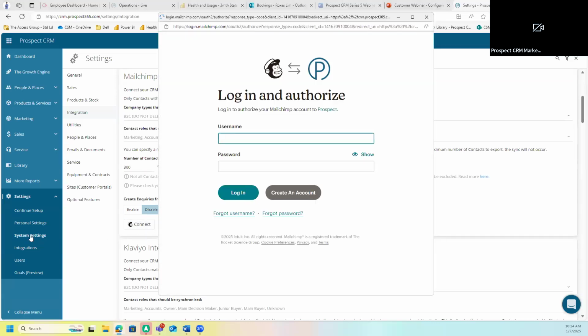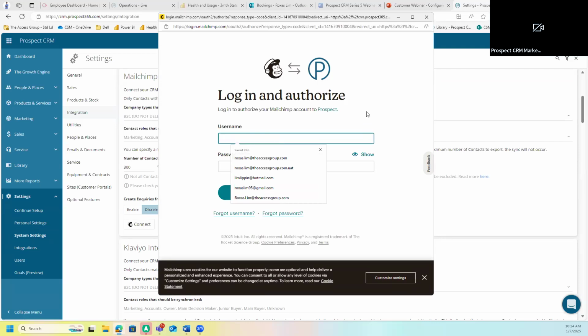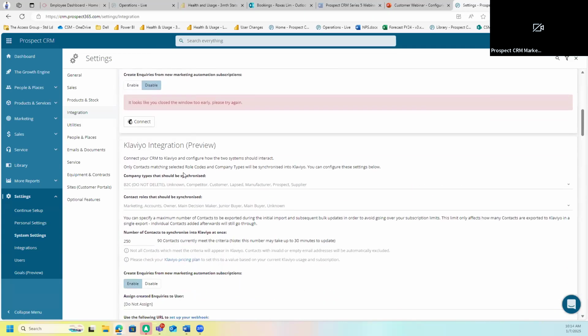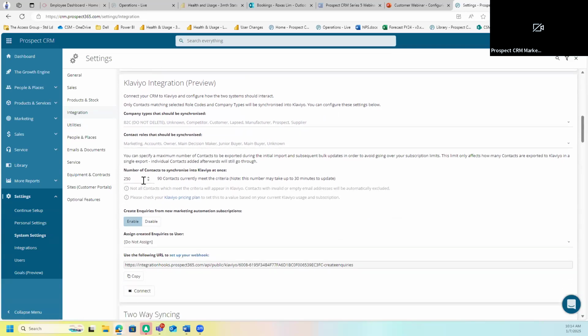You will then be asked to log into your MailChimp account. Once completed, basically just follow the steps by MailChimp. Once completed, the synchronization will take place. Okay. And this is the same for Klaviyo as well. All right. So once again, it's under system settings, integration, and basically it's very self-explanatory.